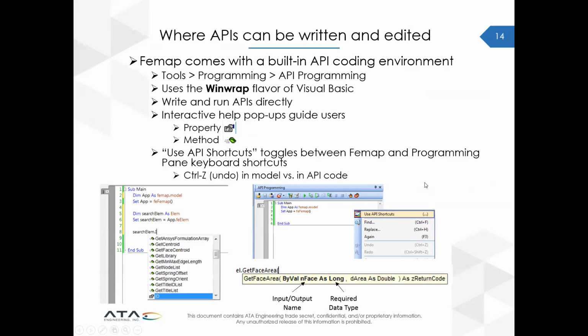And if you're using this pane, one thing that the program has to deal with is, well, if I push Control-Z, did I mean to undo the last thing I typed or the last thing I did in my model? And so it has this, if you right-click in the programming pane, the first thing at the top is this toggle. It says Use API Shortcuts. And so that just essentially allows you to toggle between the two. So that's useful to know about. So while you're coding, you probably want that toggled on, and then when you go edit a model, you probably want to toggle that off again.